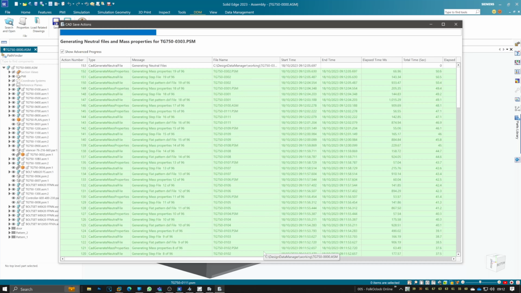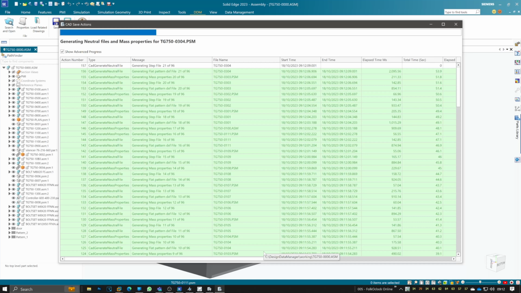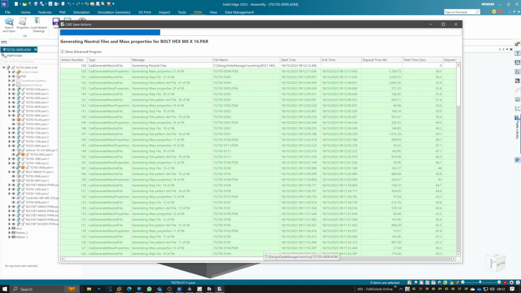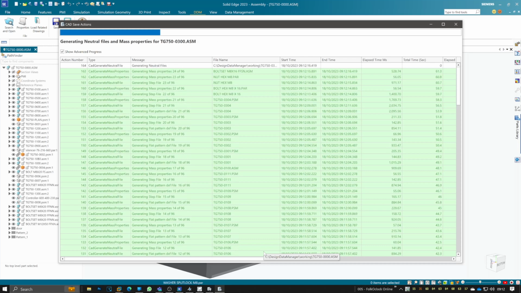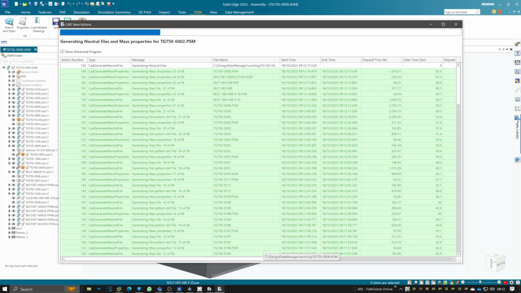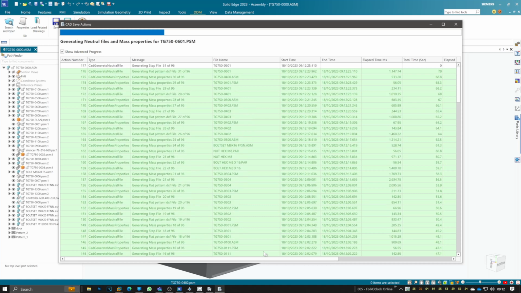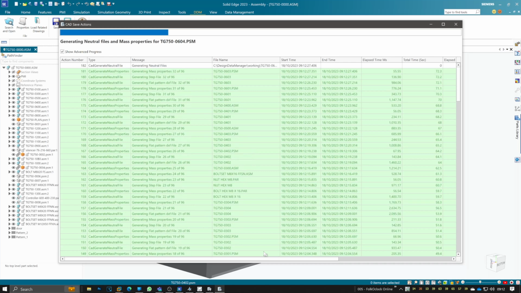So it really is a lot of work, and I have done lots of testing on this. Of all of the assemblies that we've tested, this enhancement to the Solid Edge load and save is at least 10 times faster than the previous version. So we're really pleased with what we've done here, very pleased.